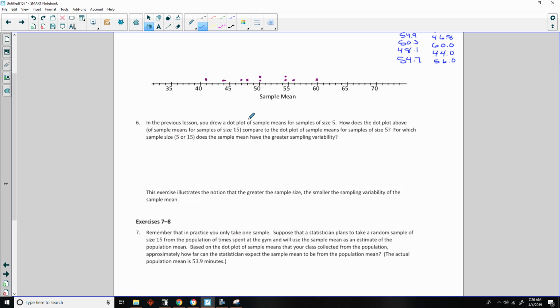Exercise 6 says, in the previous lesson you drew a dot plot of sample means from samples of size 5. How does the dot plot above of sample means from samples of size 15 compare to the dot plot of sample means from samples of size 5? For which sample size, 5 or 15, does the sample mean have the greater sampling variability?